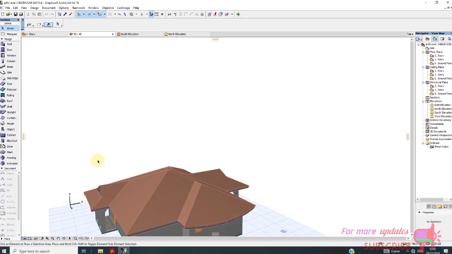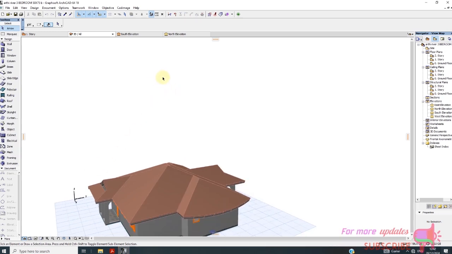Welcome. What's up, guys? Today I want to show you how to use the split tool in Archicad and how you can use it to make your work easier and to create various designs.